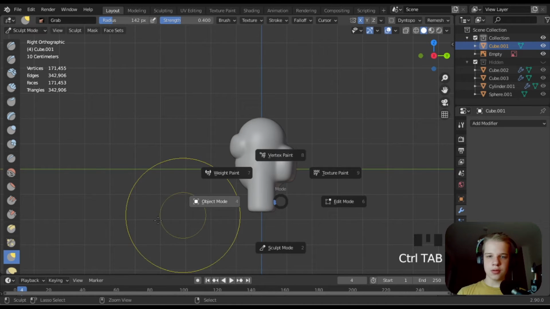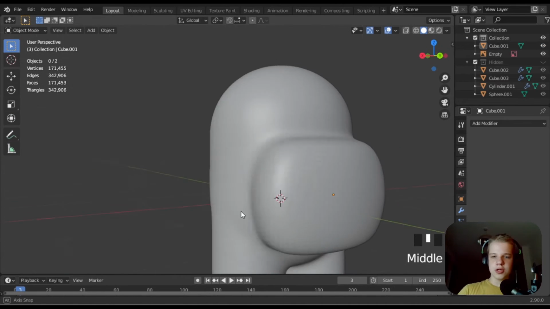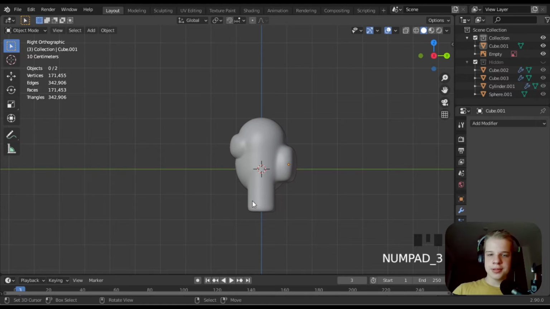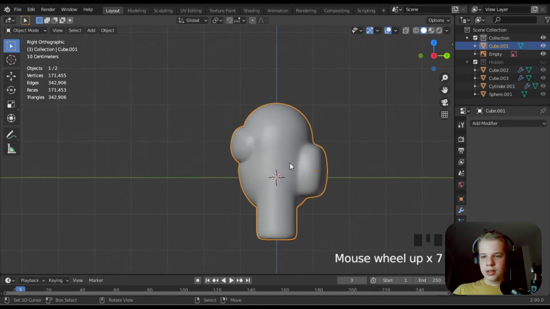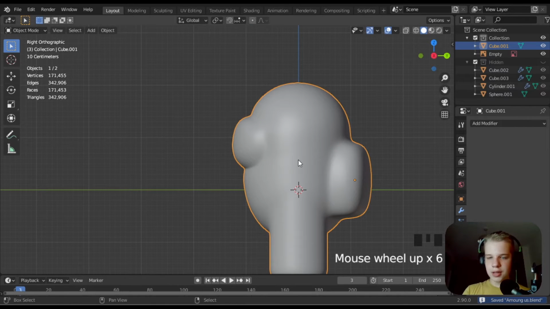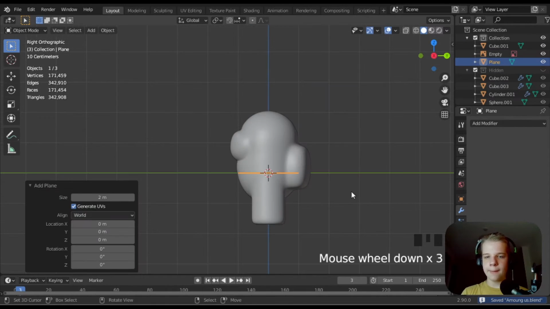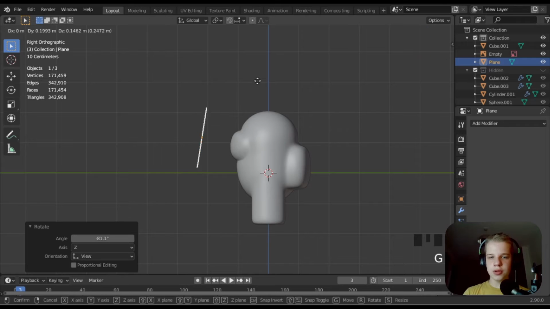Okay, cool. So there you go. We have this little cute Among Us character. And let's move on. Well, first off, let's just save it as Among Us. Cool. So let's add a plane, and let's put it over here.